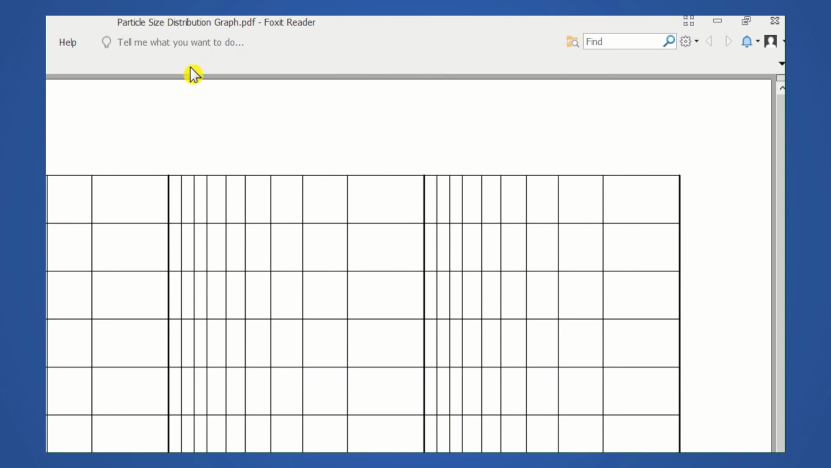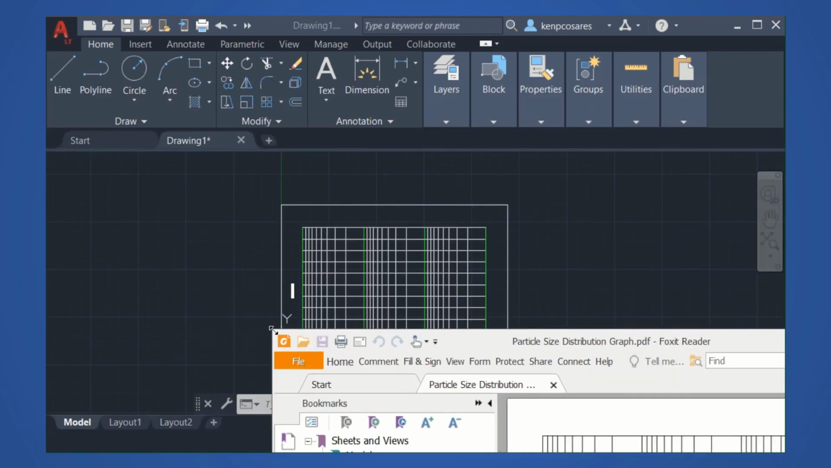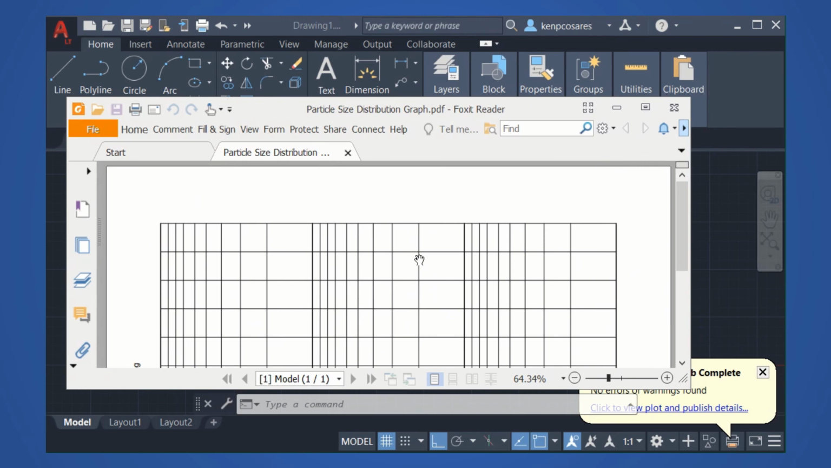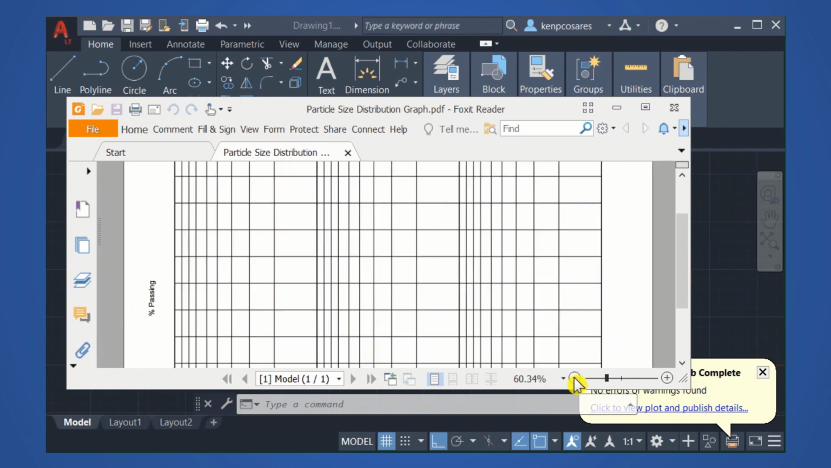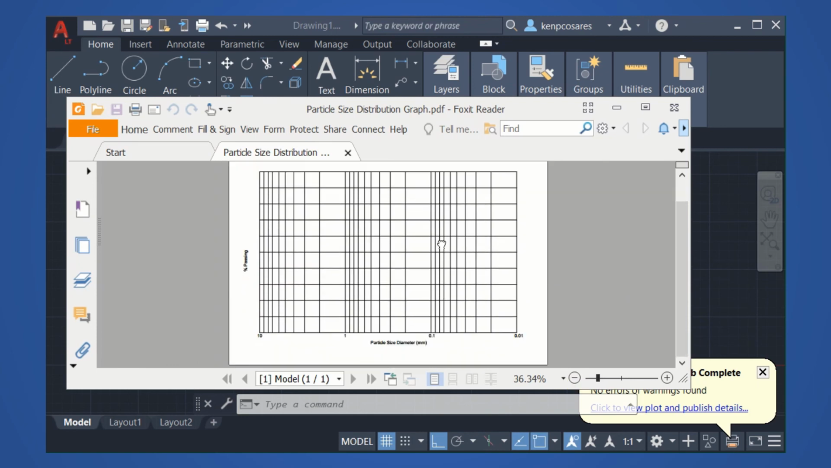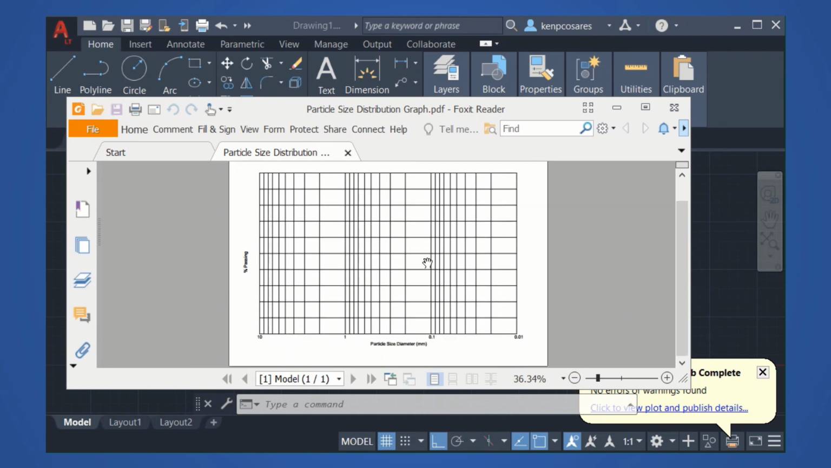Okay, so andito na siya sa ating pag i-view natin yung PDF version. So as you can see, naka PDF na siya and naka drawn to scale na, and ready na siya to print sa ating printer.